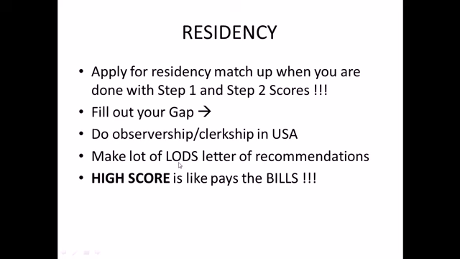Get a lot of letters of recommendation. A high score pays the bill. First of all, just think about a high score. Then you have to think about letters of recommendation and observership and clerkship. High scores really pay the bill.